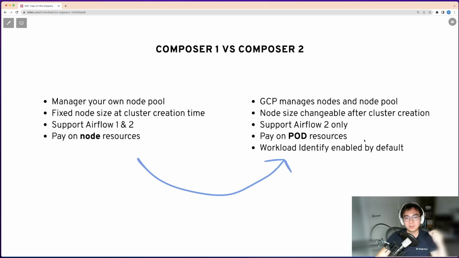Since I'm on that topic, if you look at the pay model, which I highlighted here, which is really important, the deployment model is based on the pod resources. So you don't actually pay for the number of nodes you've used, right? You pay for the number of CPU and RAM you use.